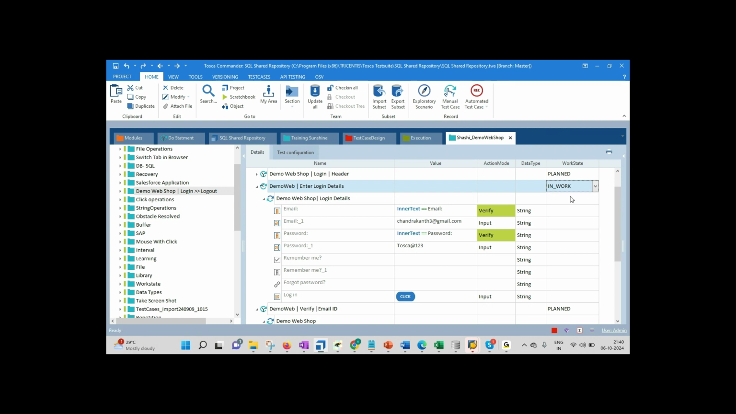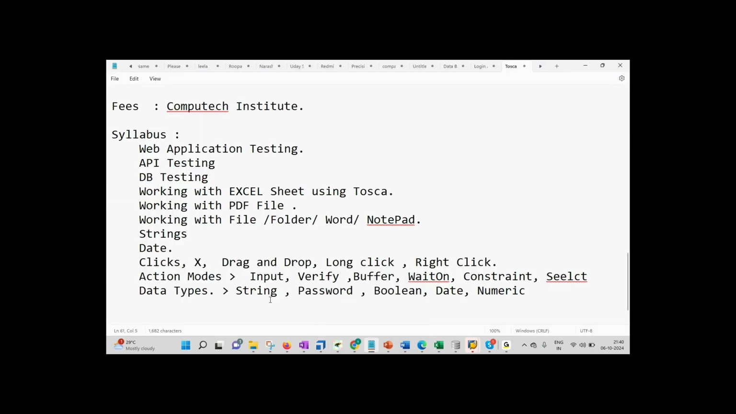Now, if I say completed, the black icon which is showing inside that circle disappears. So these are the three symbol icons that tell us about the work state. I hope I am covering all those things. But anyway, work state. So there is planned, what we can cover, there is in work, and there is completed.